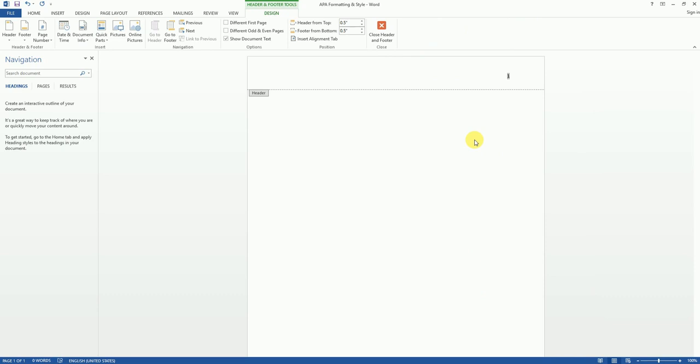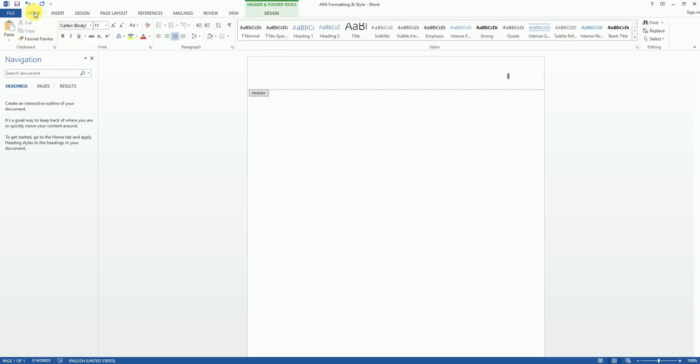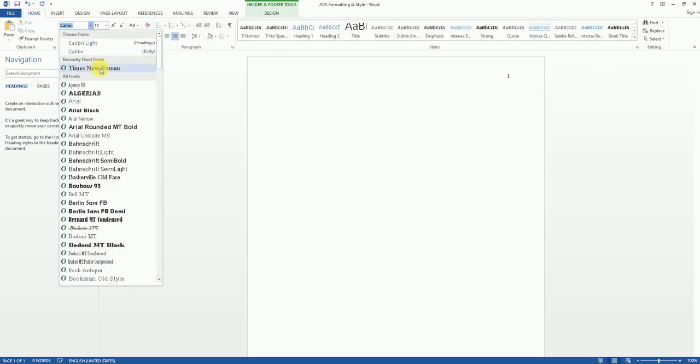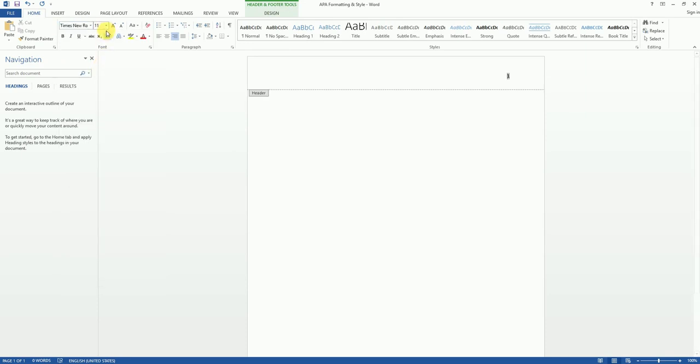Now we're going to make sure the font is still at Times New Roman. To do that, we're going to go to the Home tab and we're going to select Times New Roman. Then we're going to change the font back to 12. Even though we changed this for the main part of the paper, it didn't change it for the header, so that's why we had to repeat that step.